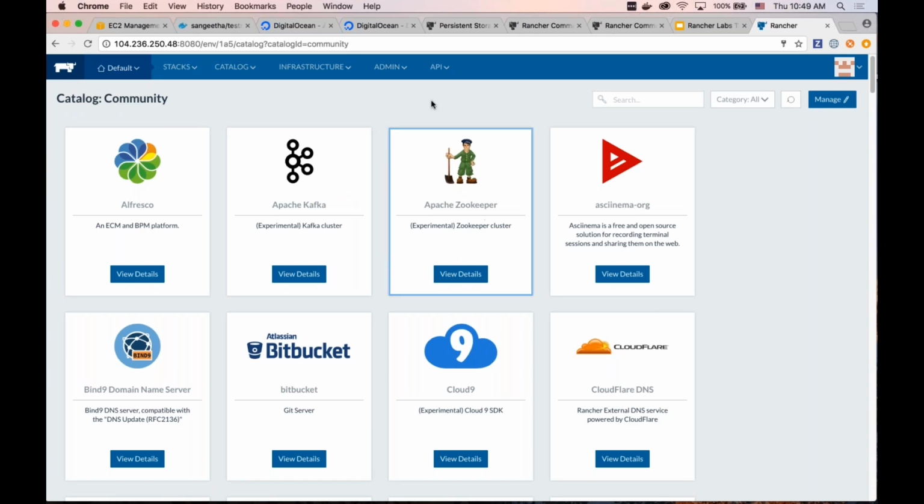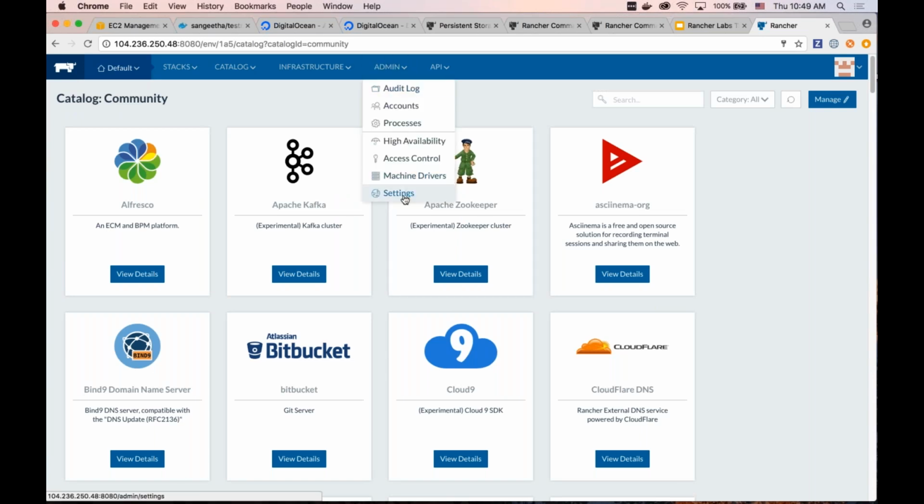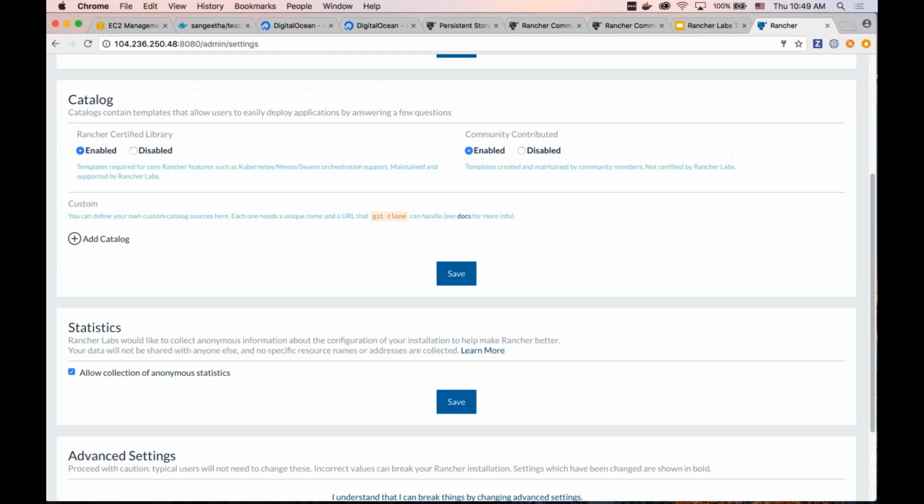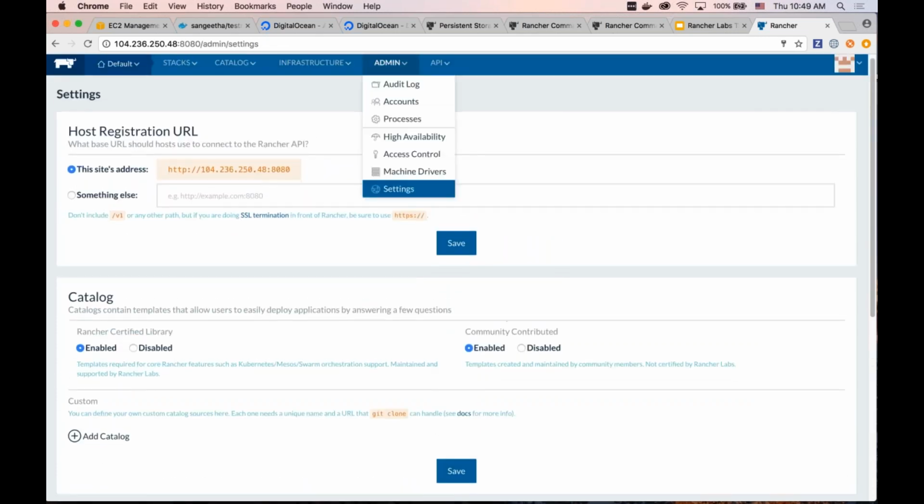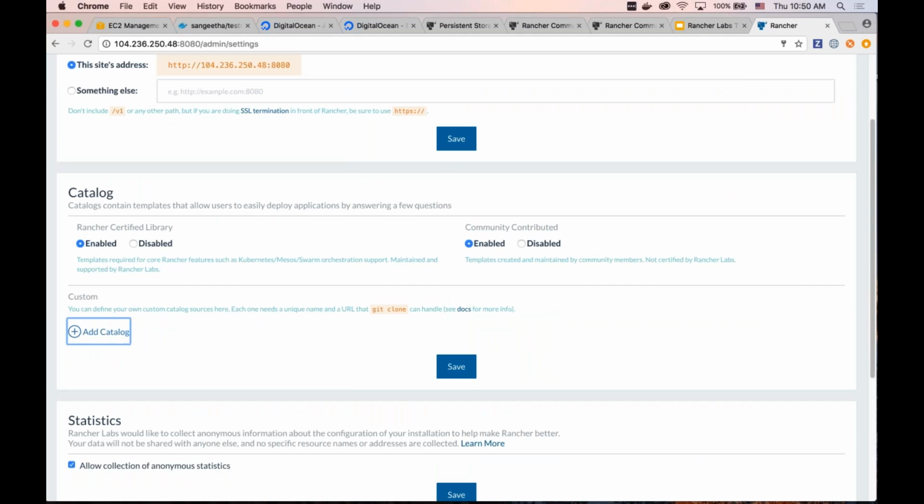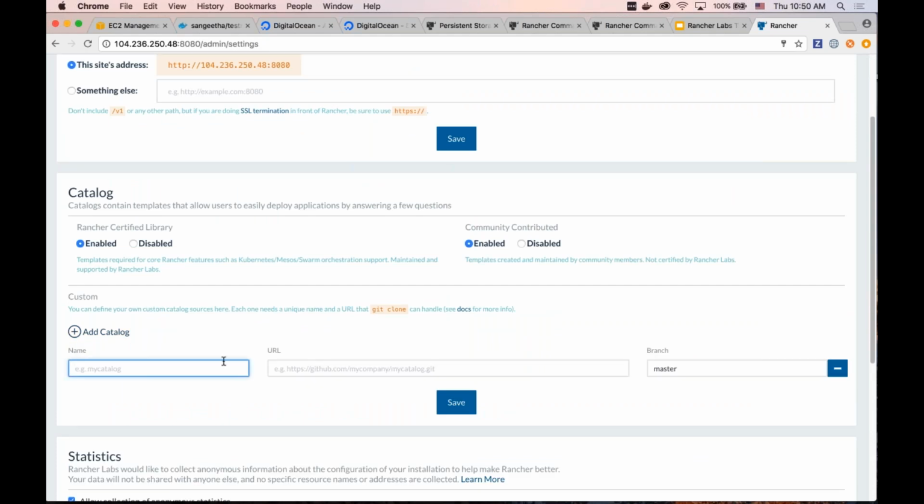Let's go back to our admin tab under settings. This is where you can add a global catalog. Again, that was admin settings, and here you can click on add catalog. For a global catalog, first of all, you must be in the admin user role to be able to access this page. A global catalog is accessible across all environments, so any environment can launch these infrastructure services. It's the same as that previous screen: you can add a name to this catalog, a git fetchable URL, and whatever branch that catalog lives in.